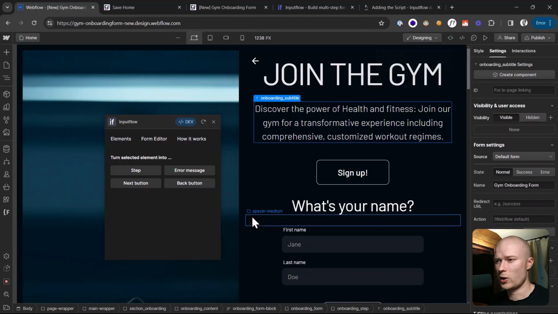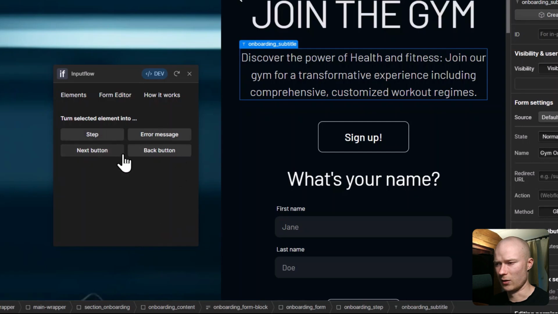The first thing that we're going to do with Inputflow is we are going to use the Elements Manager to connect all of the relevant form elements to Inputflow so that Inputflow knows how to deal with them and can manage them. The Elements Manager is this view right here. You can also get to the Elements Manager at any point in time by clicking on this Elements menu button. So I click on Elements and then this one opens up.